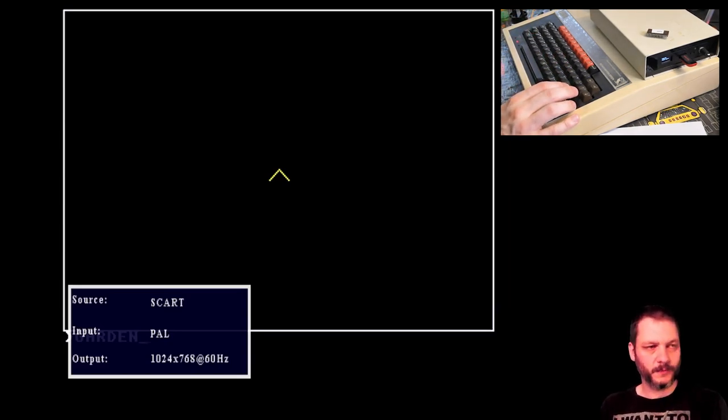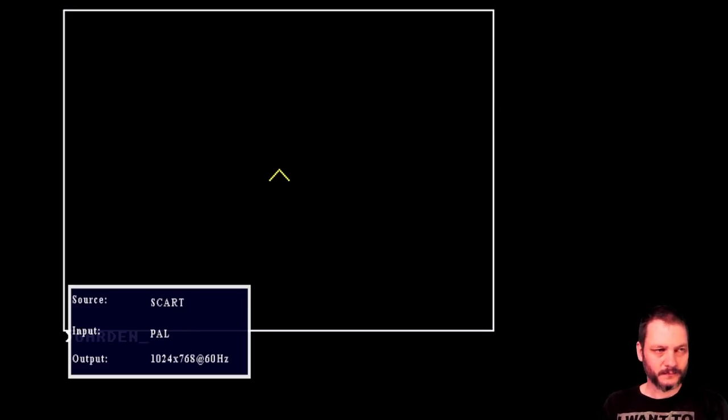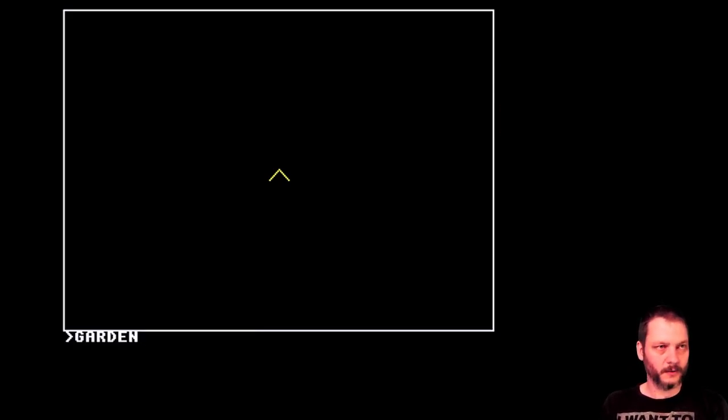It's going to wait for this stupid thing to go away. What you can't see down here is a big collection of little boxes I bought off the internet that convert BBC Micro into HDMI, split the HDMI in half so I can capture it and see it. Right, garden, go.